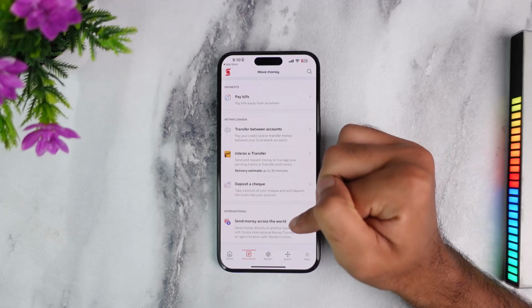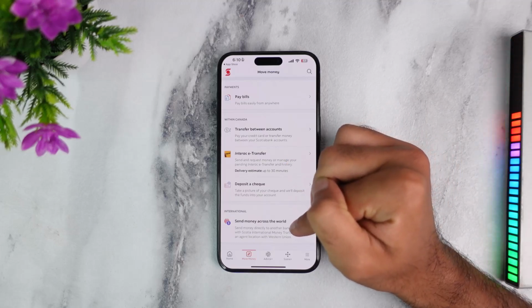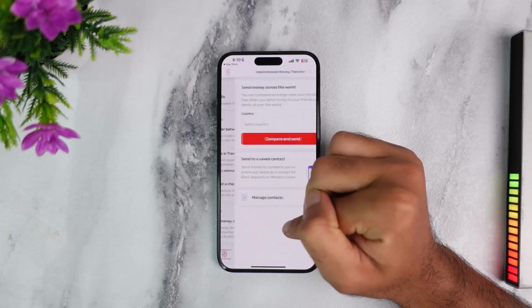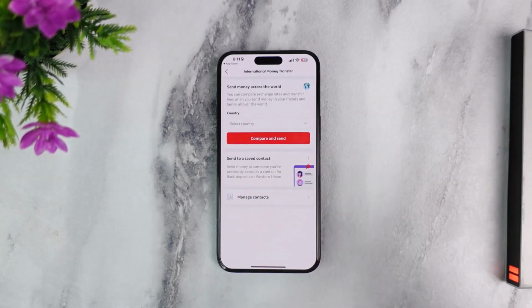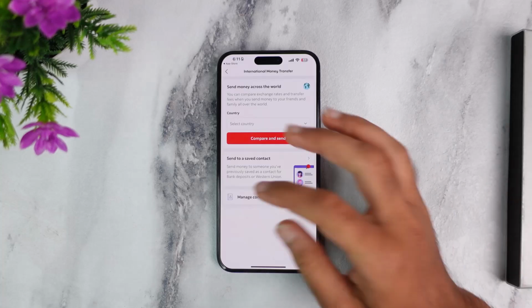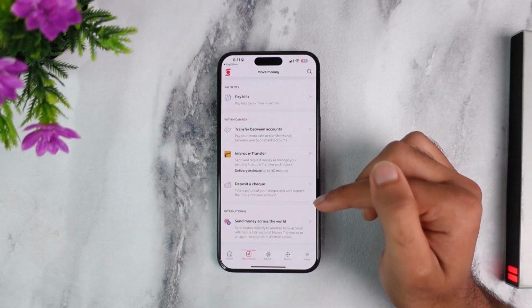And finally, the last option is send money across the world, or simply make an international payment. You can simply do so. I have a separate video on how you can send money internationally from your Scotiabank. Simply make sure to watch that video if you'd like to use this option. I'll leave the link in the description. So with that being said, I'll simply leave this option for now.